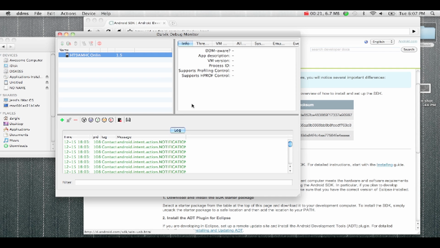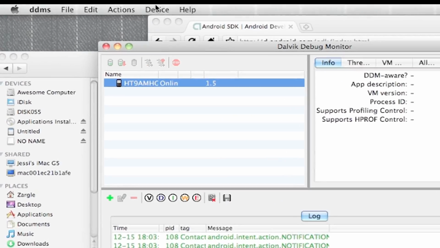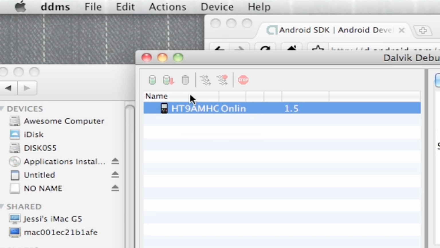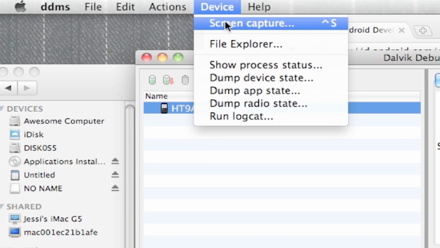Alright, so once you have everything running and showing up on your computer, everything is loaded and running fine, you go up to the taskbar after you've clicked on the phone that is shown here. You go to Devices, and you do Screen Capture.